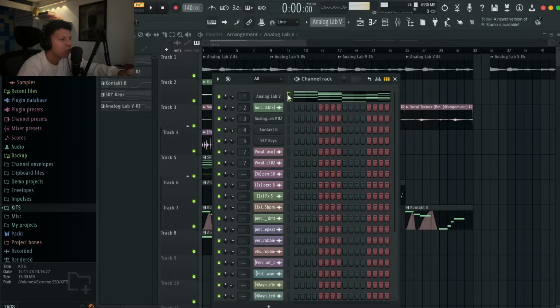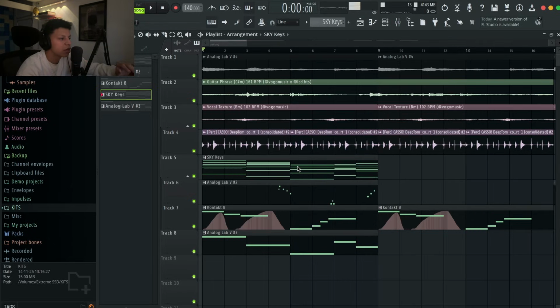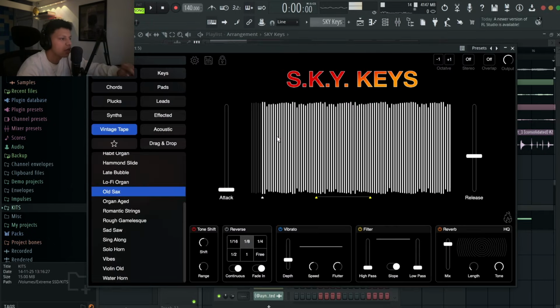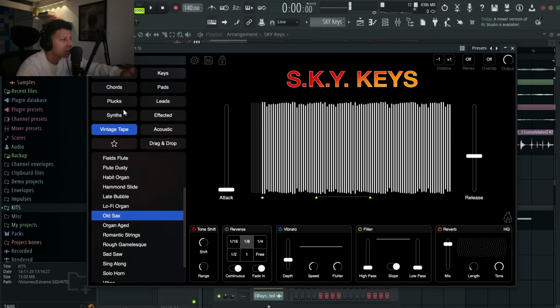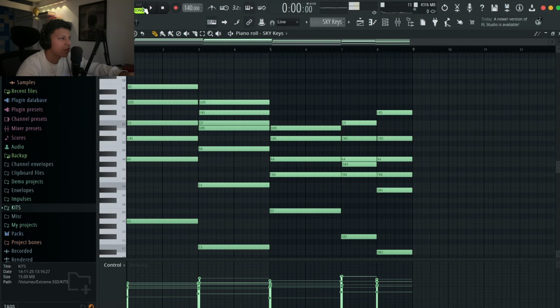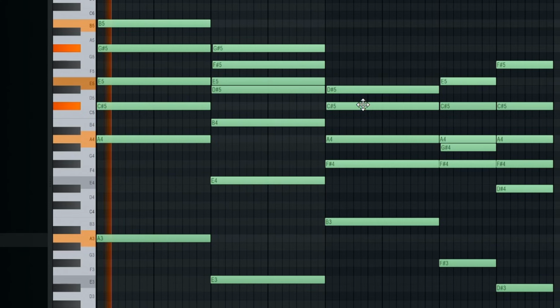I exported it out because it was making this noise that won't go away for some reason. And then I layered the same chords with this Skykeys preset. It's called Old Sax. I usually go to this vintage tape section here, and these are all fire for R&B. The sim section is fire too, and this is what this pad sounds like.